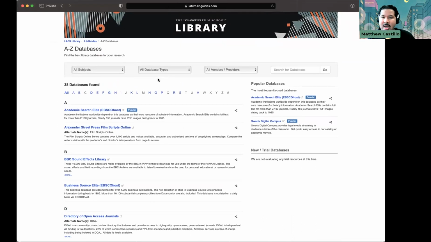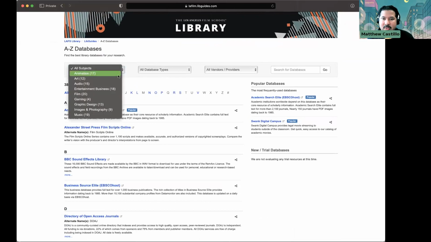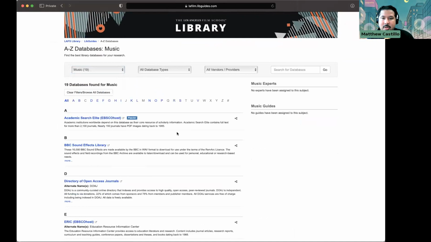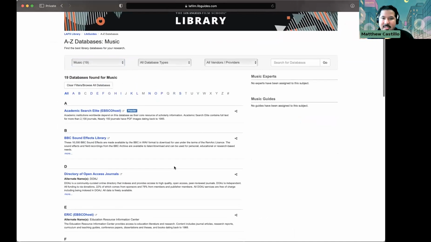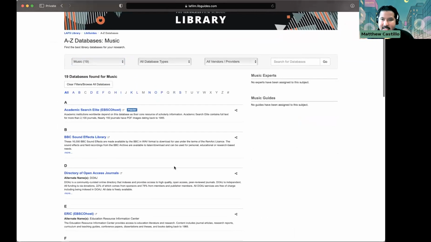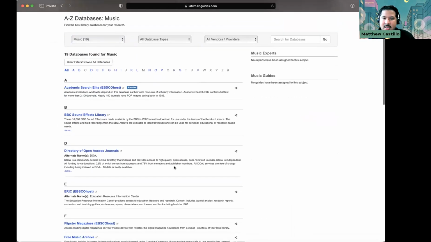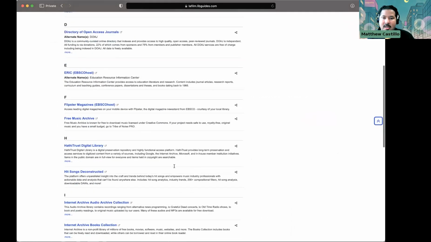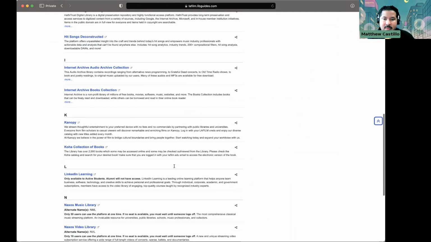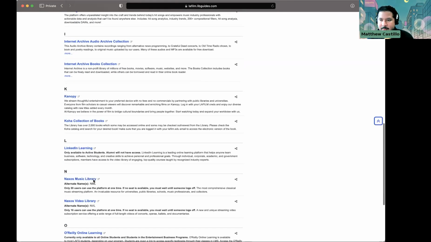So this time we're going to browse by subject type. So we're going to go to the subject drop-down menu and pull it down and click on music. And then once we do, you can see that it limits the list and now it shows 19 different databases that pertain to music. So we're going to scroll down a little bit further. Here we go, Naxos Music Library.